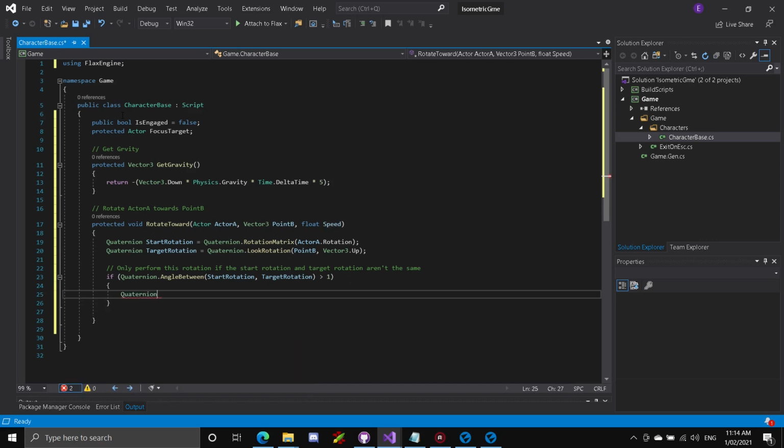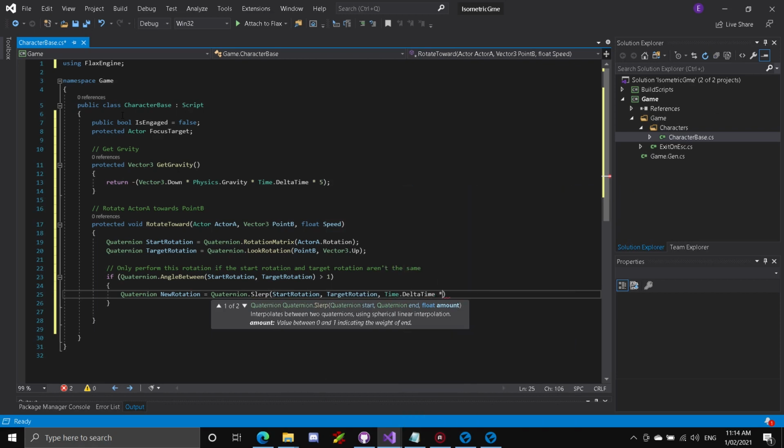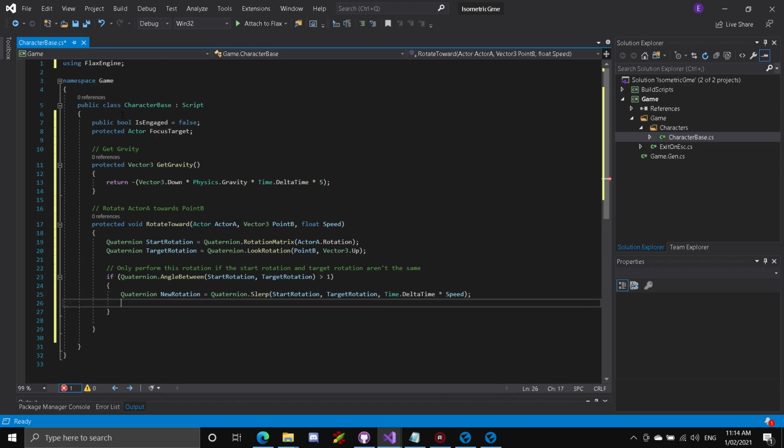So we're going to go Quaternion new rotation, and we're going to go, this is equal to a Quaternion.Slerp. And the Slerp is just going to do the smooth rotation of a quaternion. And we're going to start from the start rotation, then we're going to go to the target rotation. And we're going to do this over delta time. And then we're just going to make that based on the speed that's inputted.